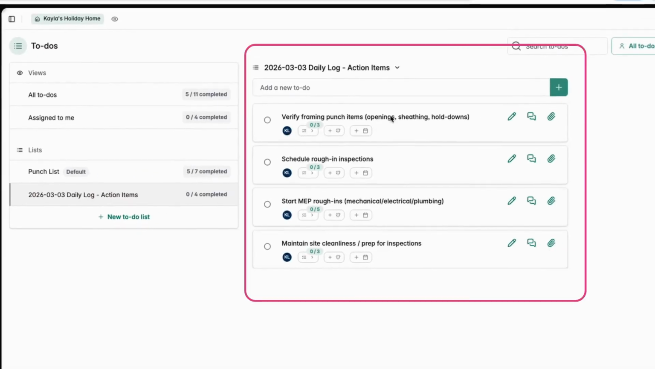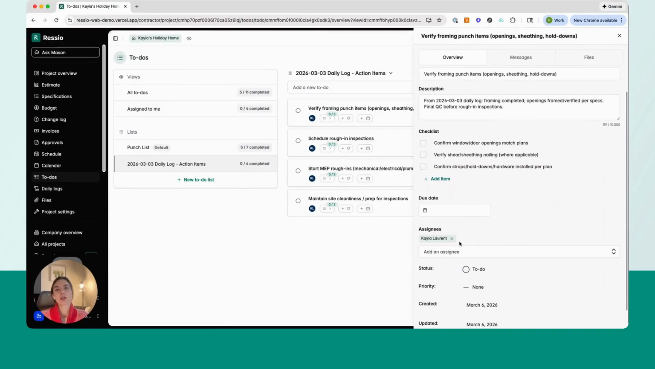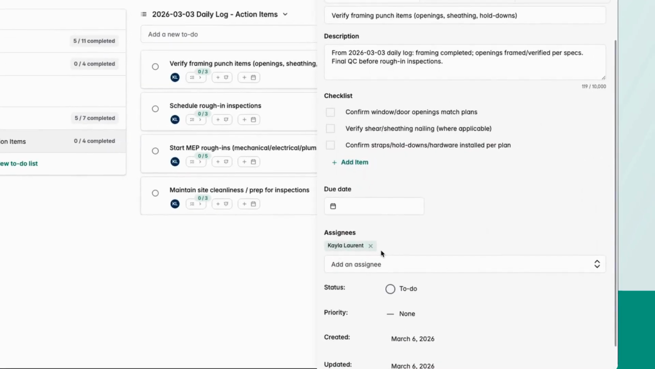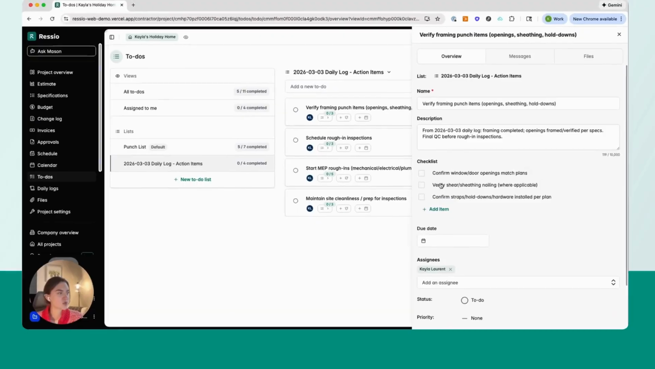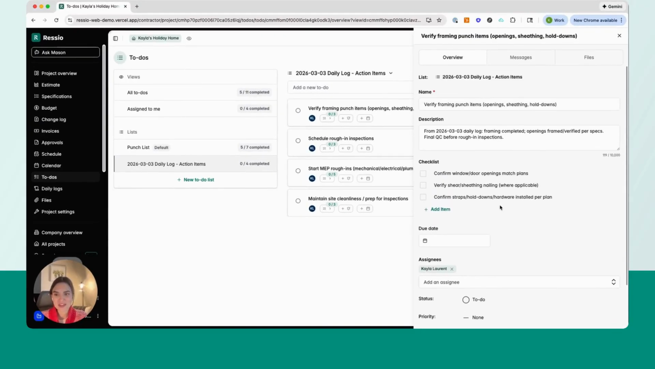It has assigned every one of the to-dos to Kayla Laurent. And I could have even gone a bit further and asked it to add to-do dates or suggested dates as well. But as you can see, it's fully built out to-dos with the names, descriptions, even checklists, and those assignees in here. So definitely let us know if you guys have any questions. This is just one of the many capabilities Mason has today, but really happy to be sharing that with you.